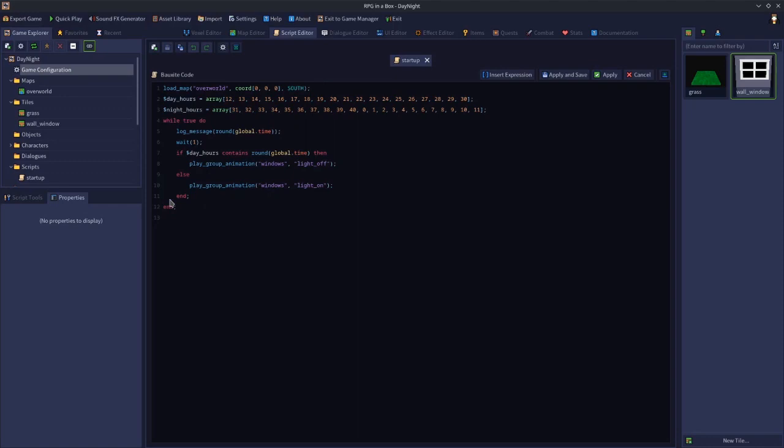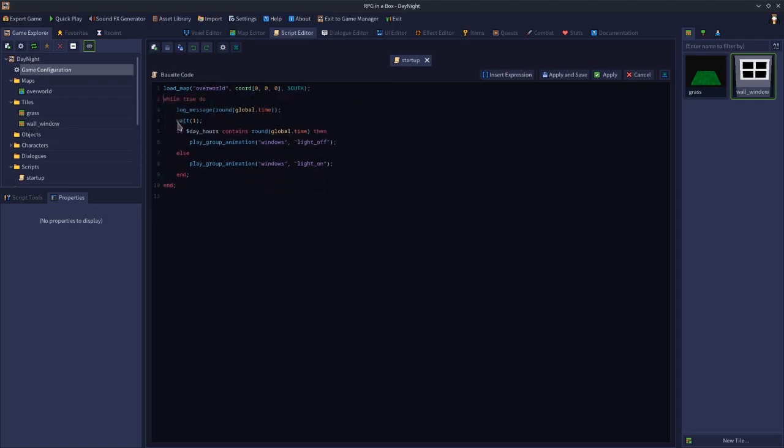day-night cycle system. So let's take a look now at another way of doing the day-night cycle that doesn't use this inbuilt mechanic. So for this, we don't need an array of hours, and we're going to approach this slightly differently. We don't need to print global time because we're not actually even going to use global time. Okay, we're going to do this very differently.